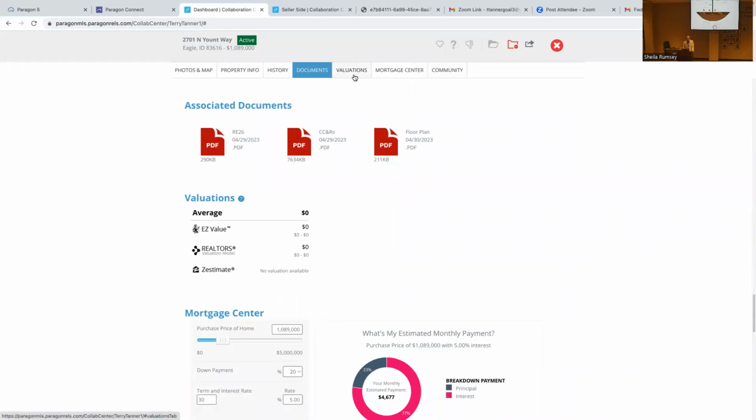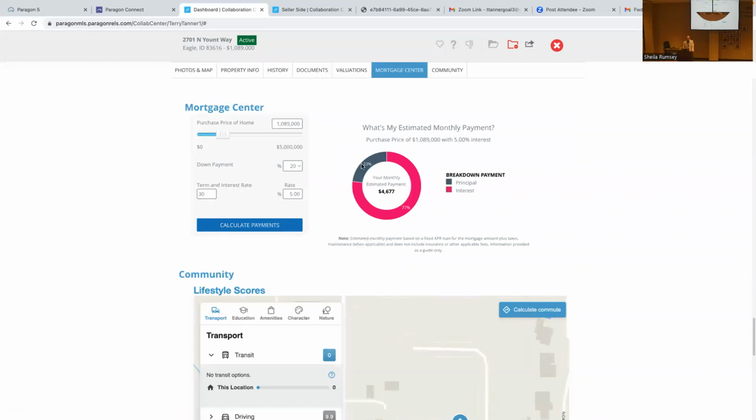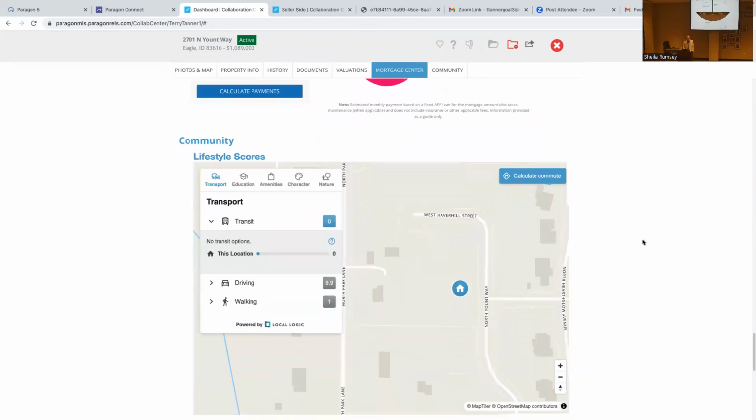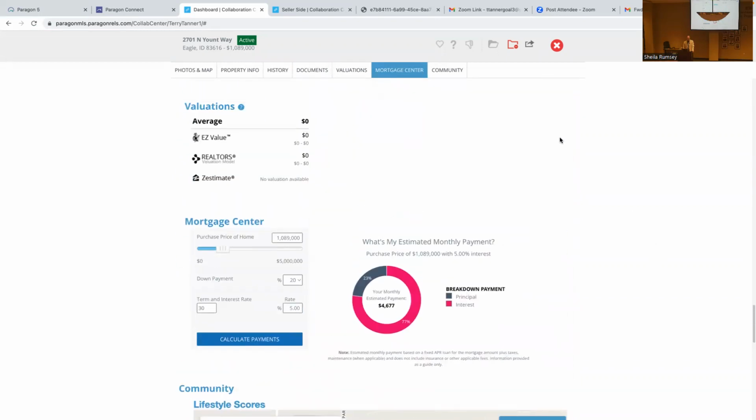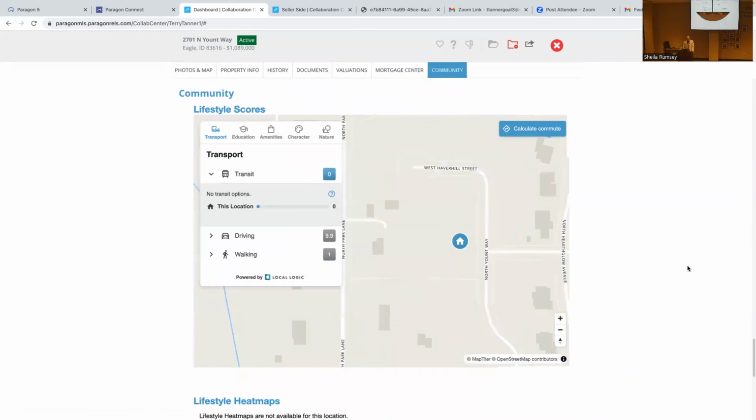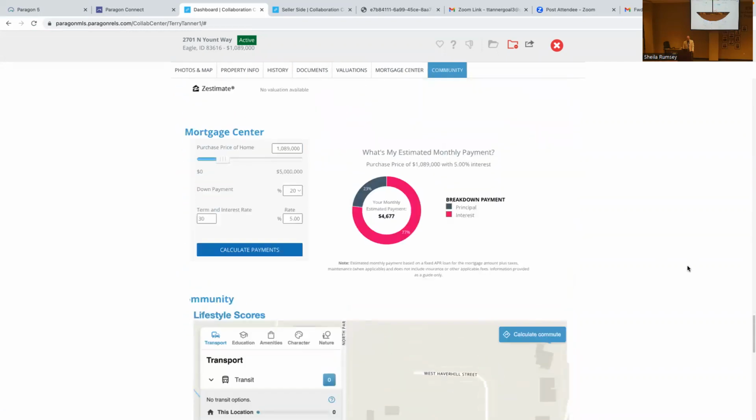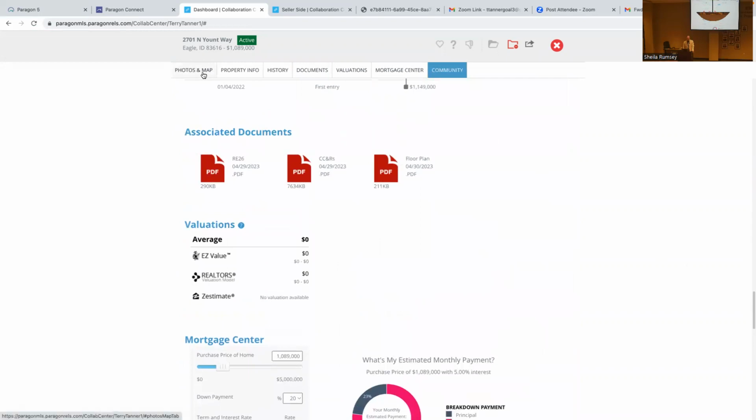If you want to expose valuations, you can do that. We even give a mortgage center. They can play around with the mortgage center. This is kind of this community stuff. This is that local logic, Doug, stuff that we kind of were talking about. Community reports. Even from a community report standpoint, they have some of that information associated to it, photos and maps.